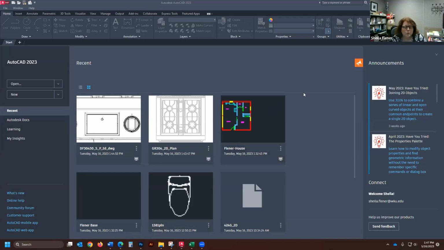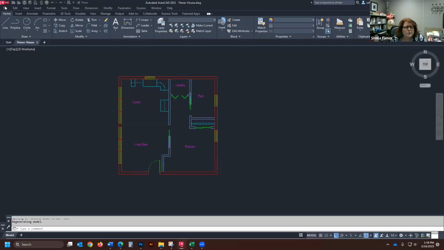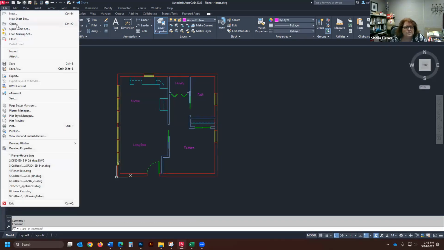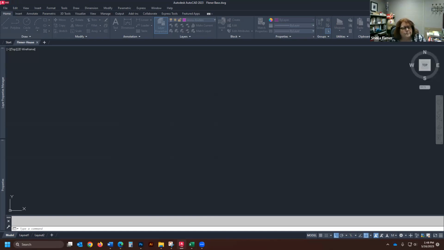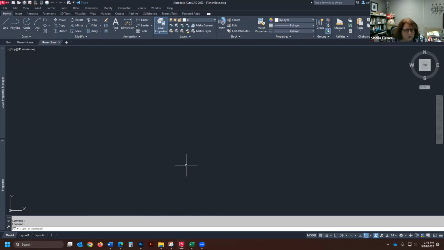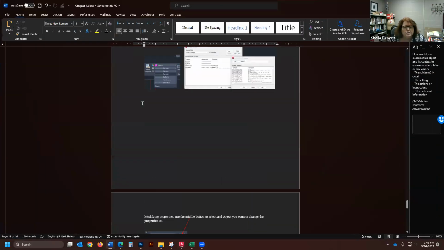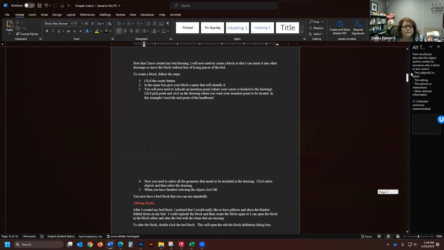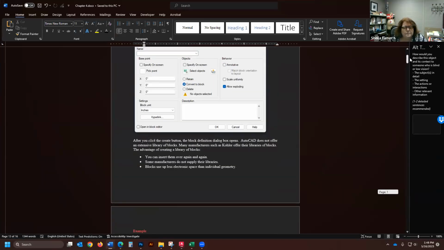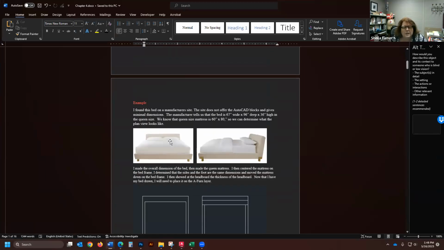Okay, this is lesson 4, and we want to open up your house, and we want to also open up our base drawing. Okay, so we're going to create a bed drawing. And we're going to use the measurements from our book for this particular bed right here.